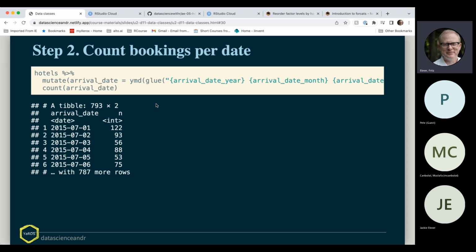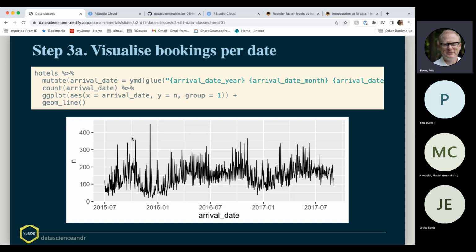Okay, so now we can look at this arrival date we've created, and then we can count by arrival date. It's just in the order that you're getting it, but it's counting with dates instead of with character strings. But if we wanted to order it now, we can.